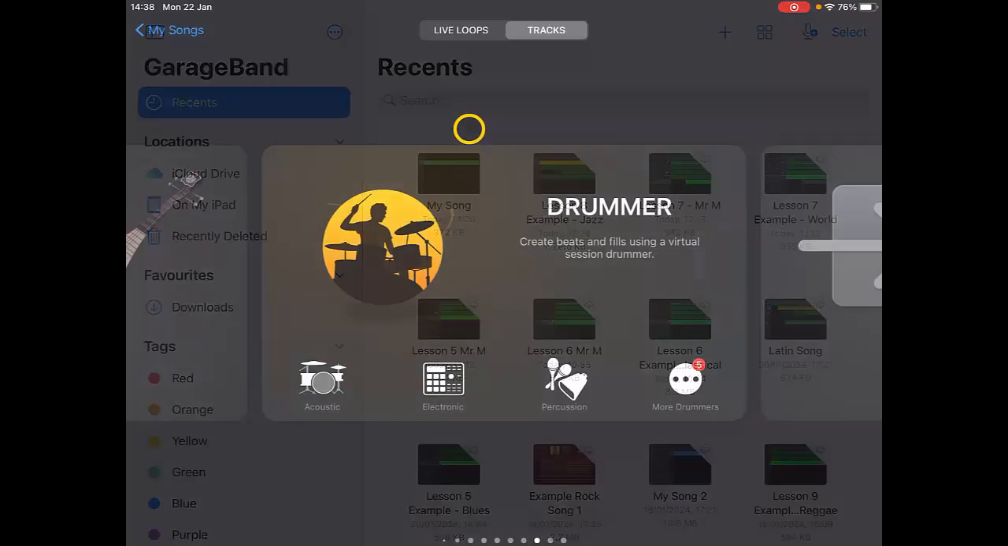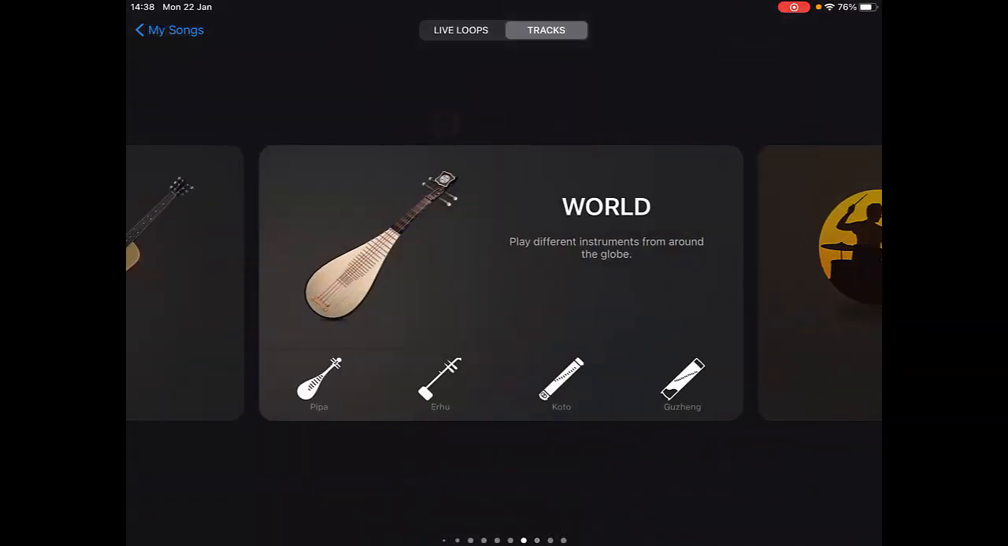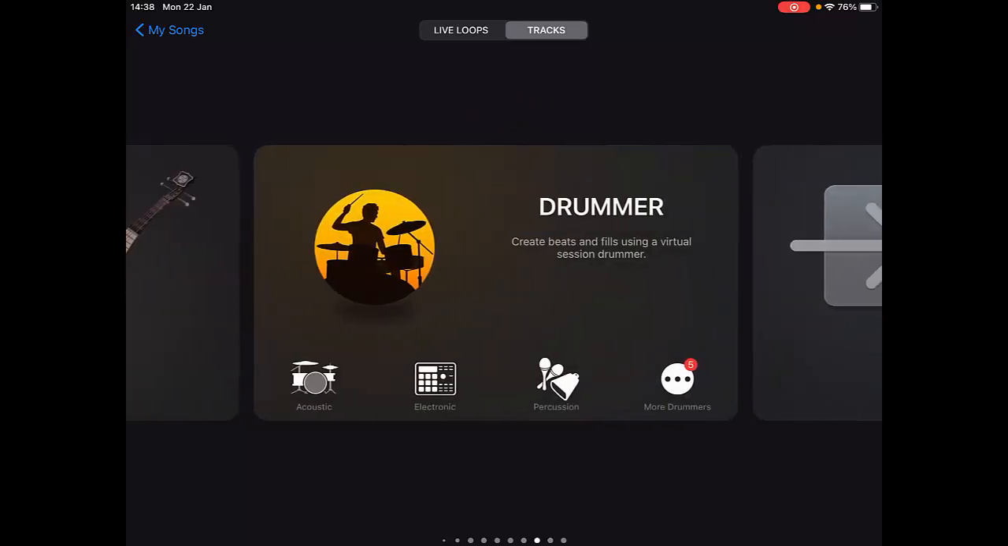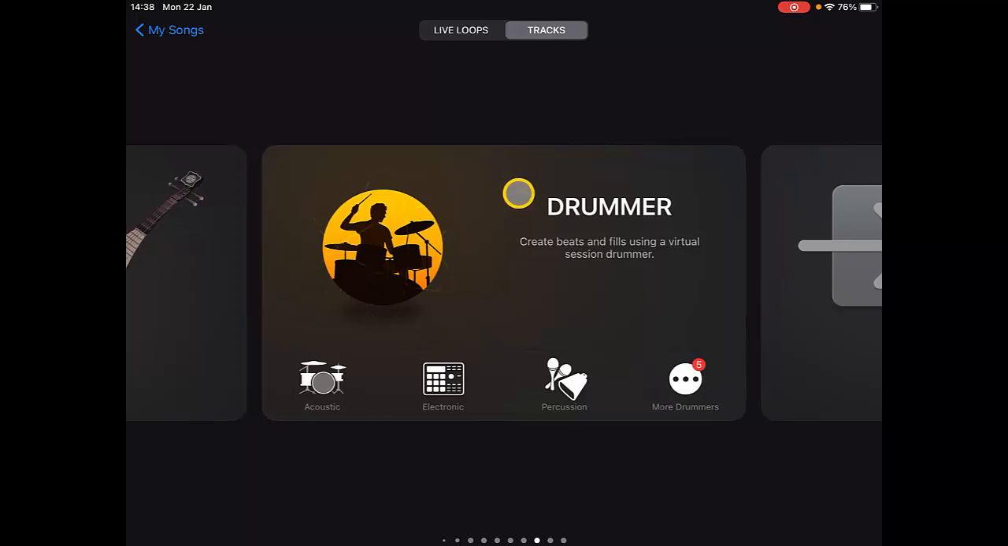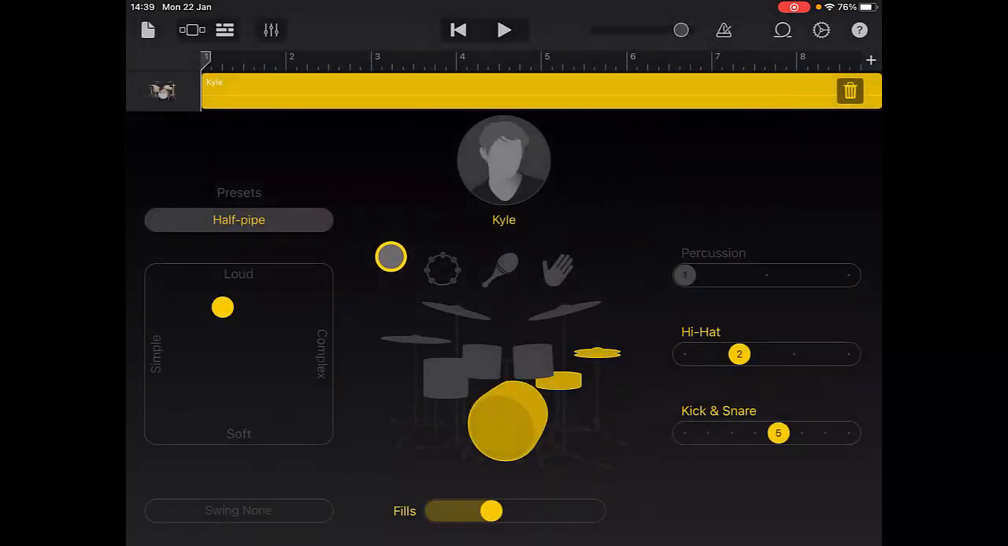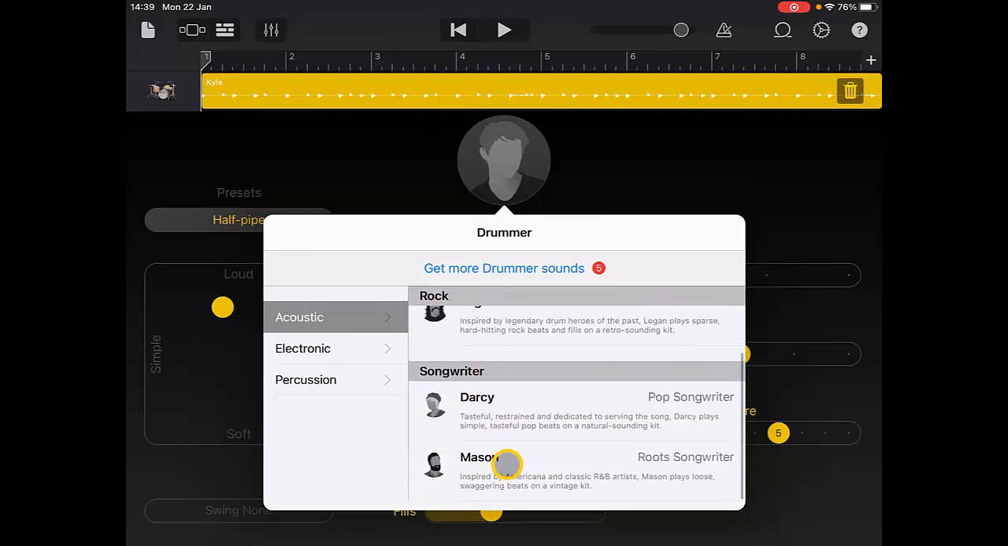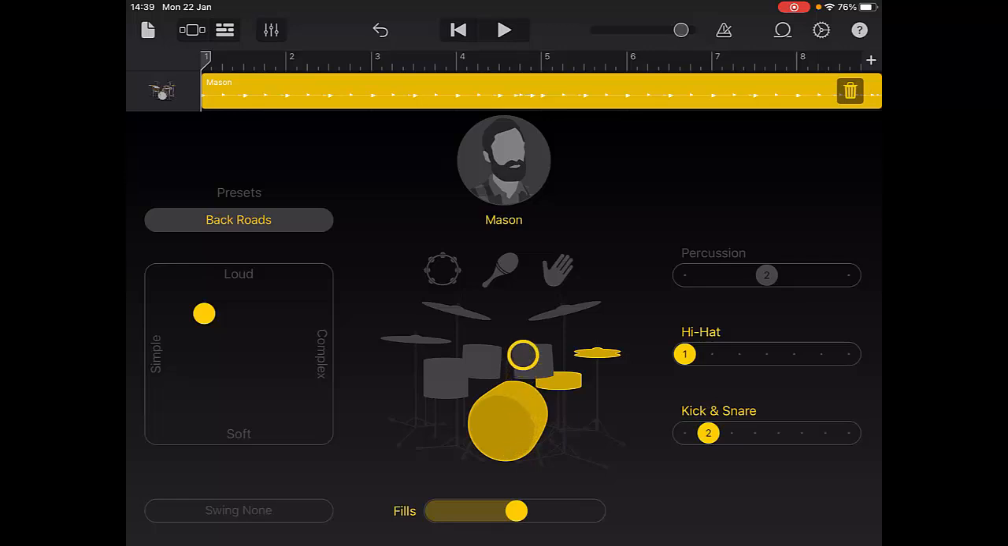So I'm going to create a new song, and this time I want to find where it says drummer. Okay, we've used drums before, but this one's drummer. So this kind of creates a virtual drummer in your piece of music. So I'm going to choose the acoustic drummers. And where it's got a picture of a person, I'm going to choose Mason. And here, straight away, you've got the drum beat.